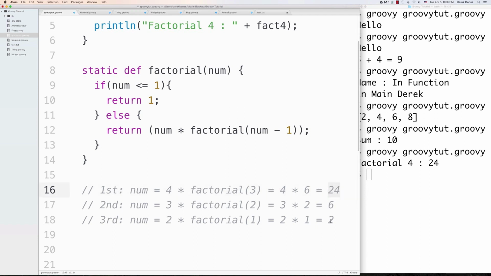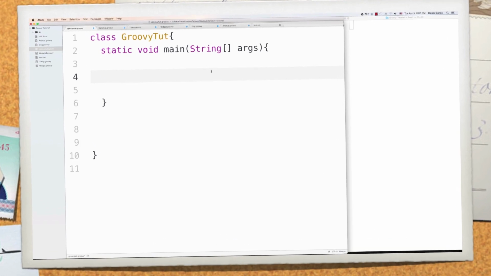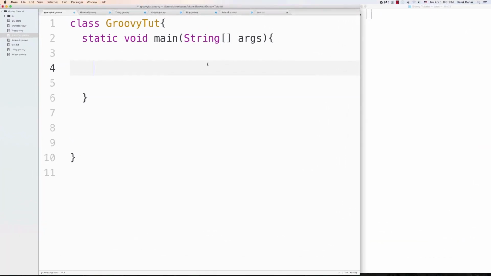So there's a rundown of methods or functions inside of Groovy. Now let's take a look at closures. A closure is going to represent blocks of code that can accept parameters and can be passed into methods. Now, just to be interesting, let's create an alternative factorial using a closure versus what we previously did with just a method.